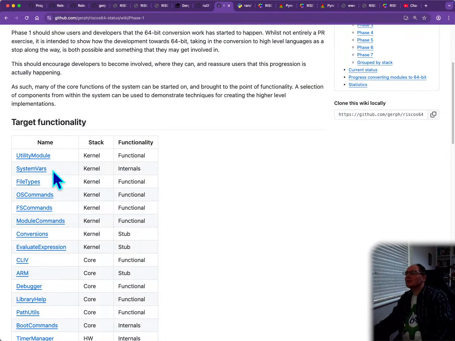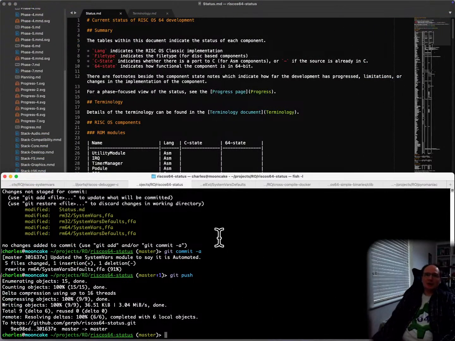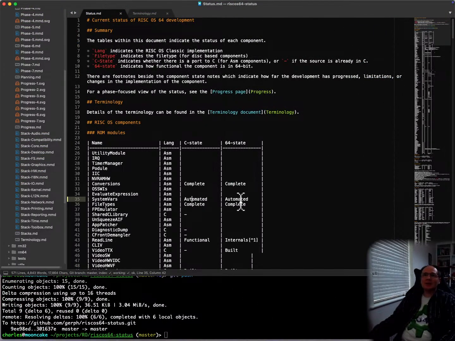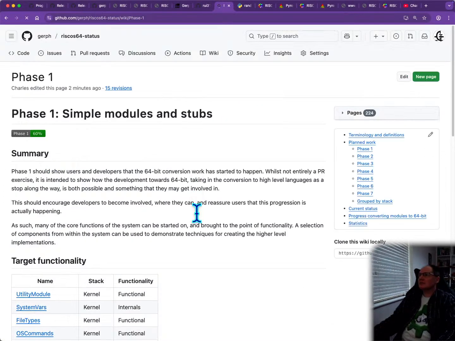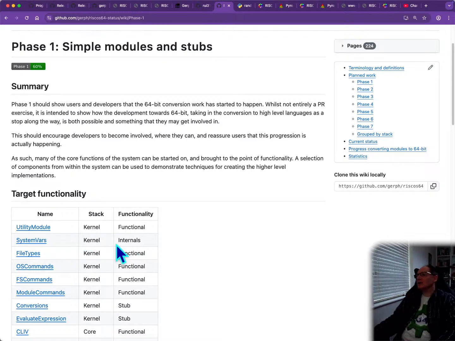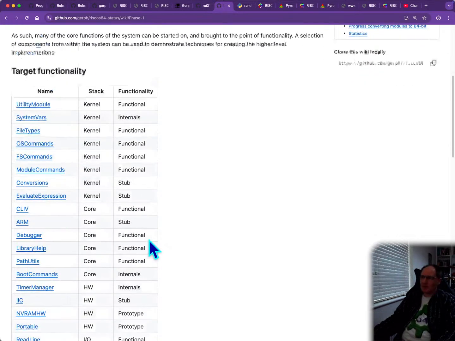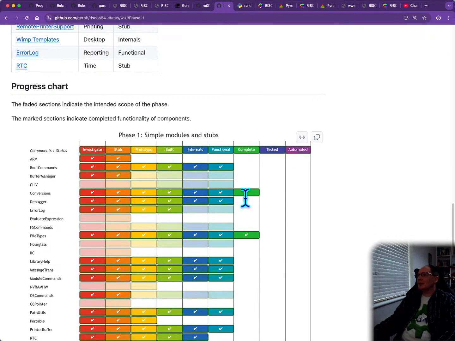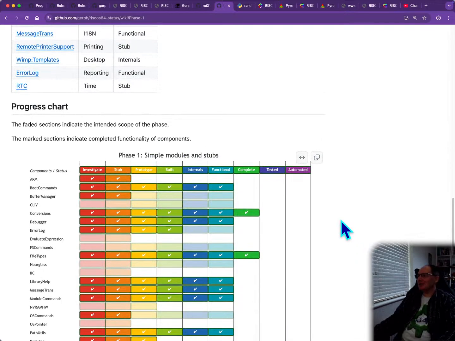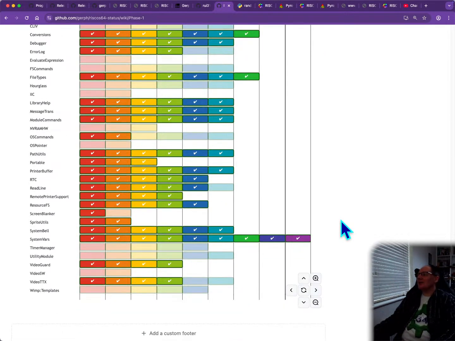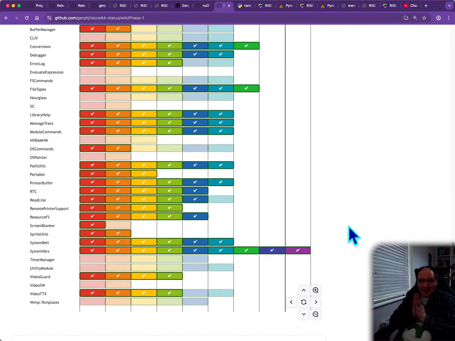But SystemVars. Oh, I didn't update it in that section, did I? This bit here. Oh no, I did. I did update it. Oh, that's target functionality. Sorry, target functionality is there. Yes. And here, all the way through to purple. Ooh, how cool is that? All the way through to purple. Yeah. All right. So I am happy with that.